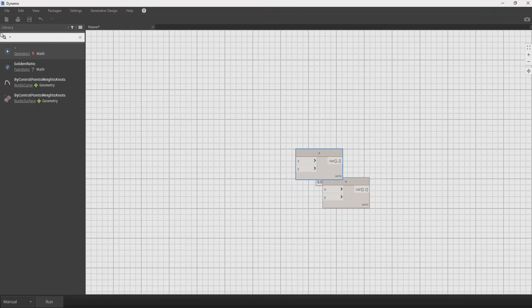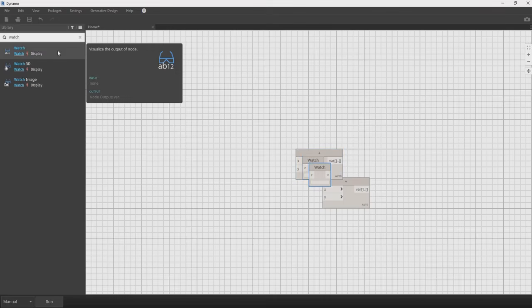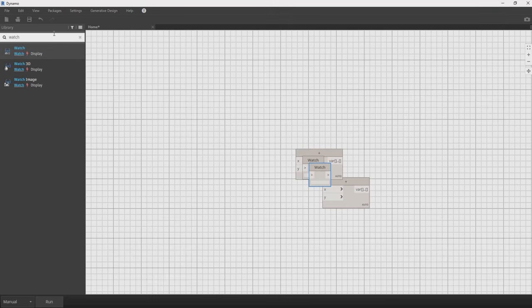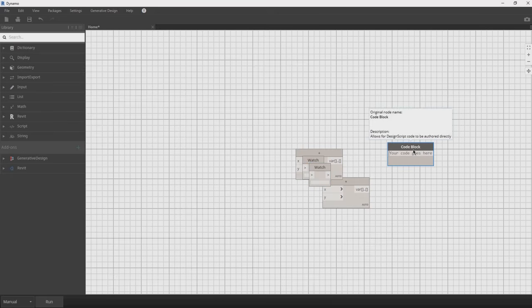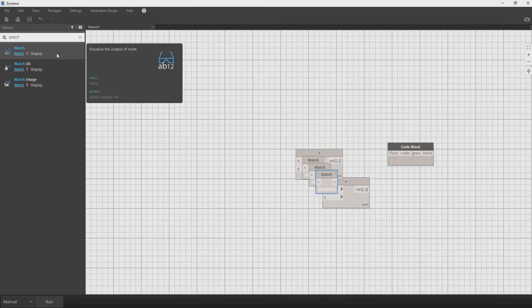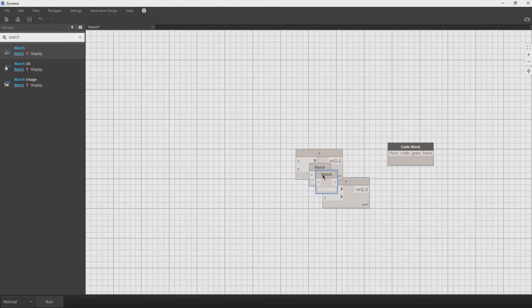and we need 2 watch nodes, so I'll type watch and get 2 of them, and then get a code block, which usually can just get it by double clicking here. And the last one is another watch. So I'll type watch and then click once more.